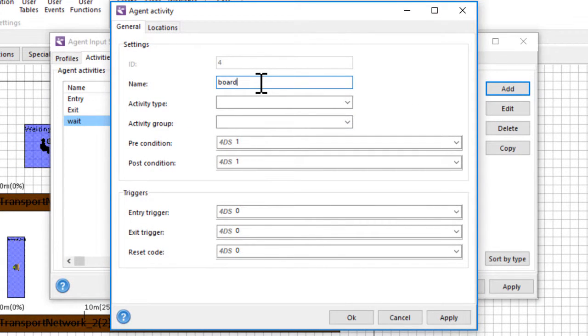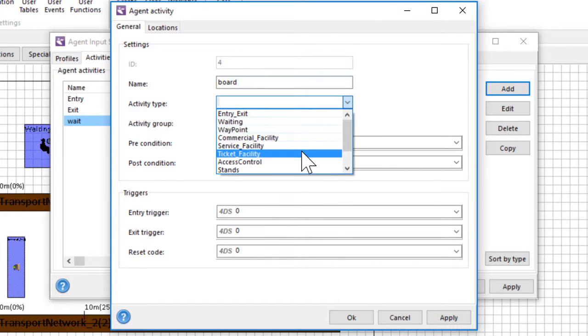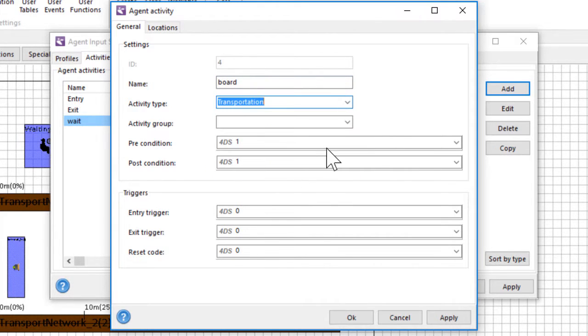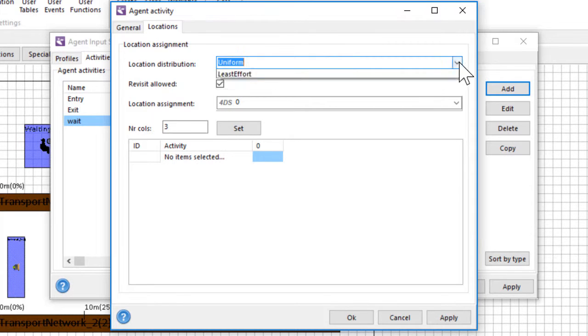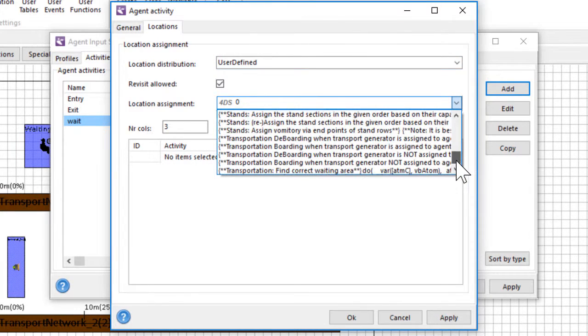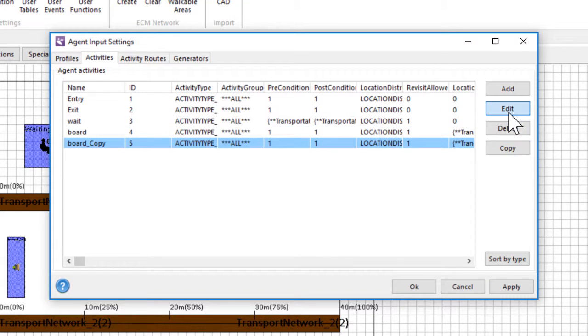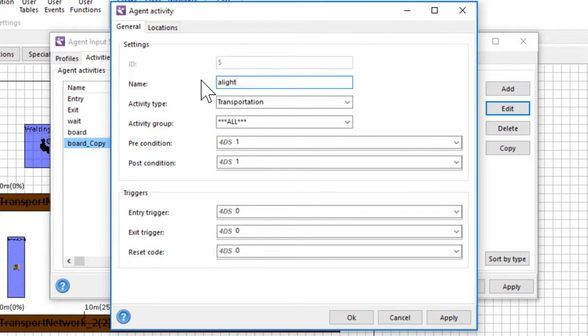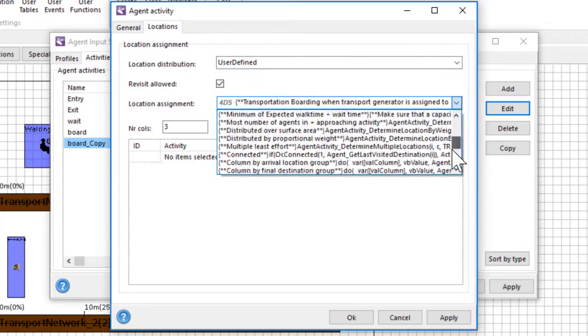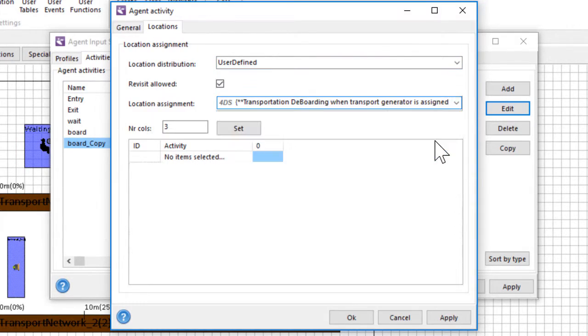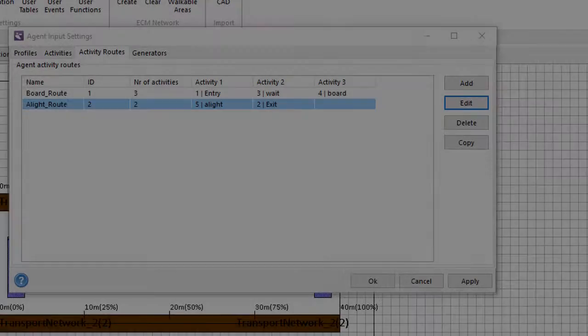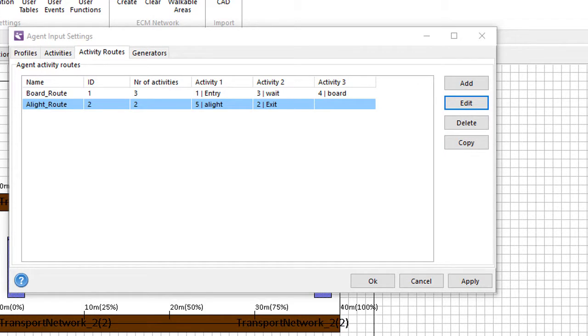The board activity should take place at the transport elements. Therefore, I select as type Transportation. For the location assignment, select the user-defined logic Transportation Boarding when transport generator is assigned. For the alight activity, I change the location assignment. Select the logic Transportation Deboarding when transport generator is assigned. Here I have created the board and alight routes.